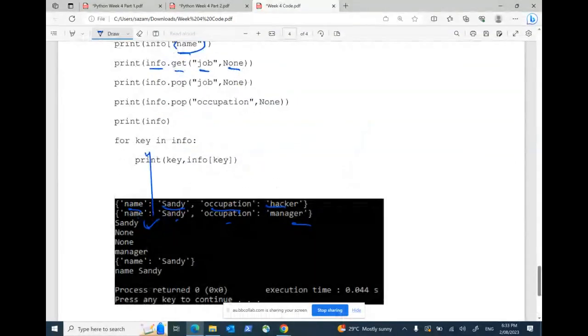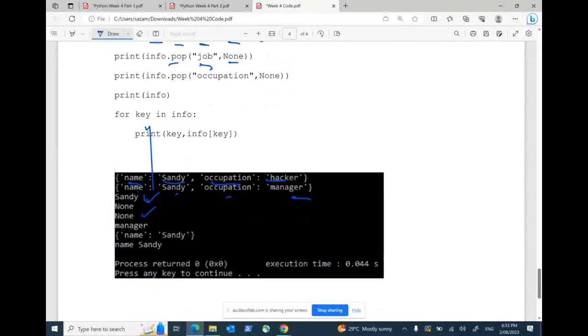None. Similarly, if I want to say info.pop, I want to pop out some value. Again, pop the value of the key job. If it is not there, it is none. So it will say none, correct? Because job is not there. Clear, guys? Whether I get or pop, whatever I do, because the job key doesn't exist in the dictionary, the output will be none.